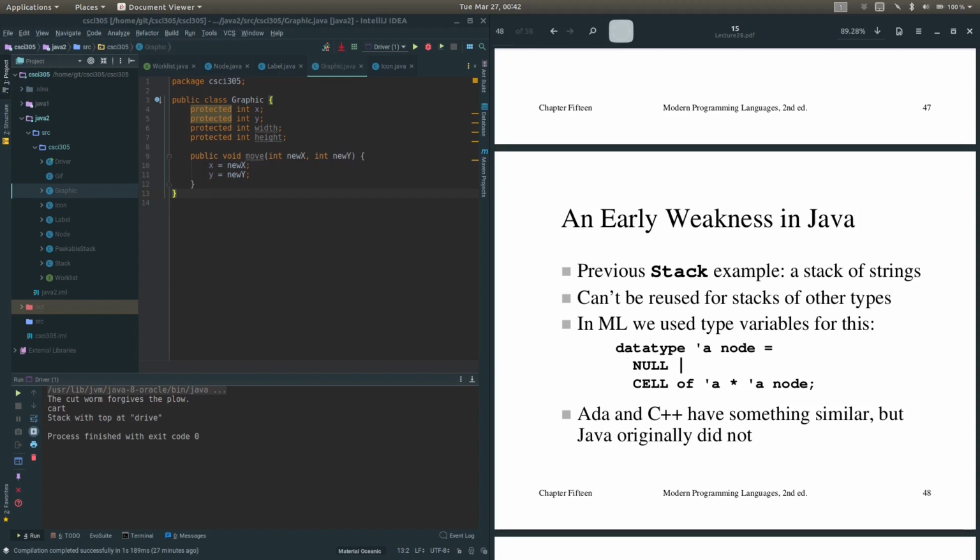So in ML, we had special type variables, right? The apostrophe A, as we see here, that's indicating that it can be a polytype. It can be whatever, basically. Ada and C++ have similar concepts. But back in the old days, prior to Java 1.4.2, it did not have the capabilities for what we call generics now. In C++, we call these templated classes.